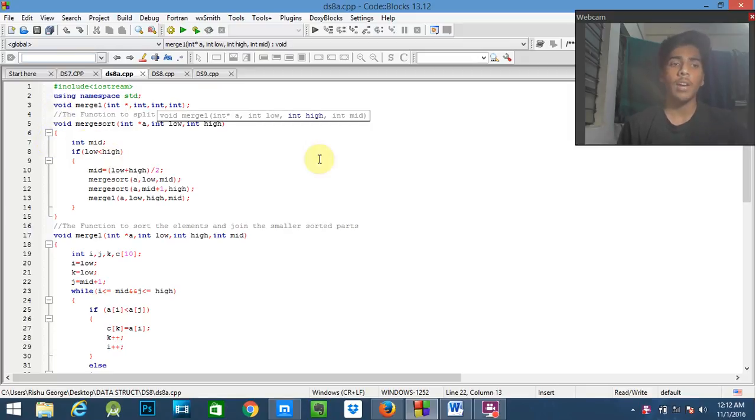And then again we have created a function merge sort, and inside of this also we have created a pointer variable a, and then we have created two integer variables, that is low and high. And then we have the int mid, we have initialized a variable as mid, and inside that we have given the condition that if low is less than high, then this condition will go.